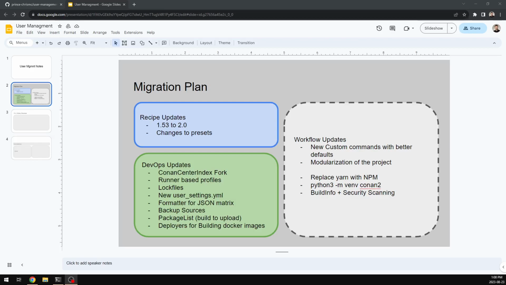So the next thing is runner-based profiles. This project's hosted on GitHub with GitHub Actions, and as a result, the profiles and runners need to match. I'll show you something in a minute of why this is important, but it's something we have to take note of. In Conan 1.x, there had been a mistake where people relied on conan profile detect behavior as the baseline. You really should not be doing that in 2.0, and it's something we're going to have to fix in the user management project as well.